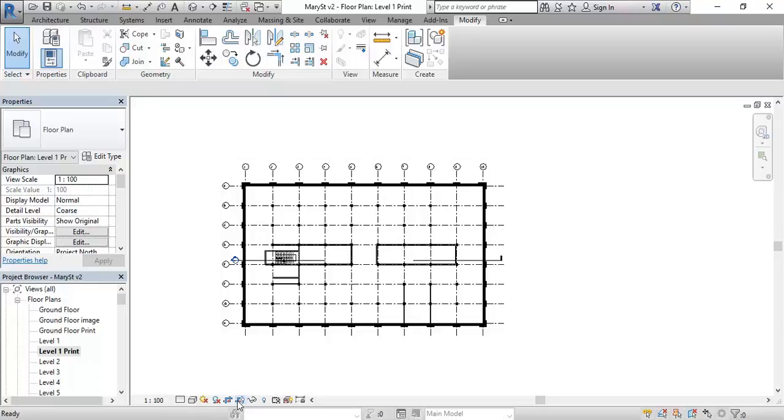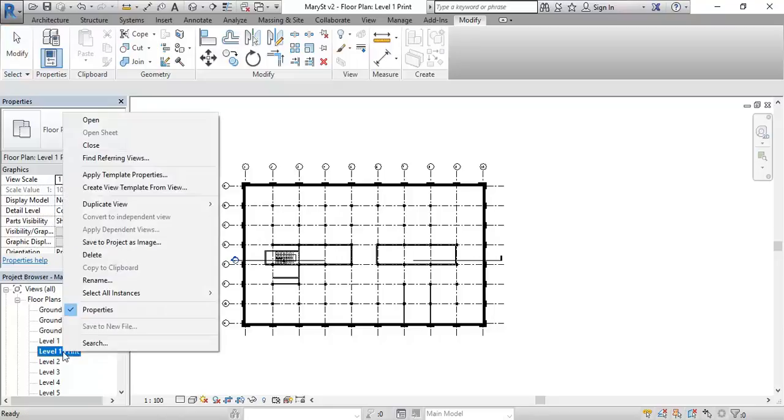But again, that's just what I do. Oh, the cropping or the... So yeah, with the cropping, it'll hide those. That's right. Yep. So you just right-click on the view name, and then create view template from view. Yep.